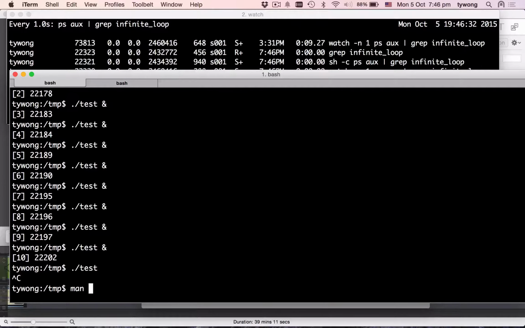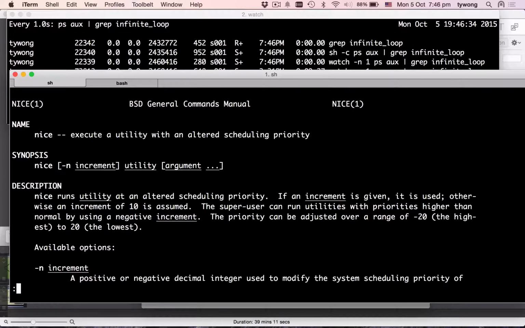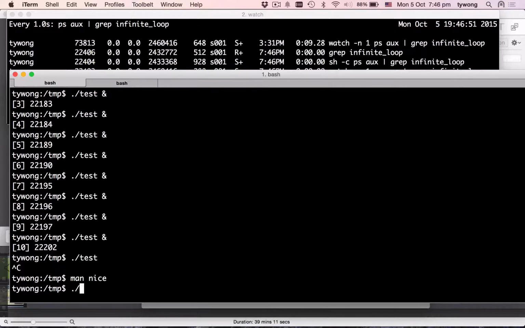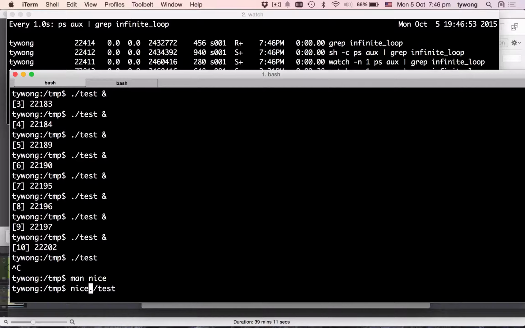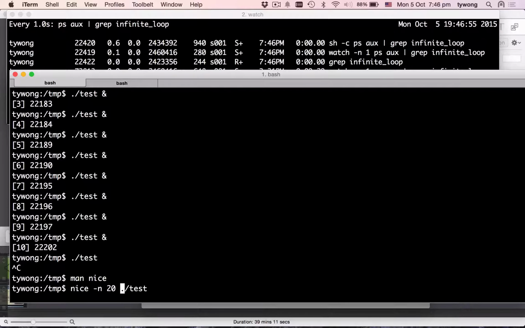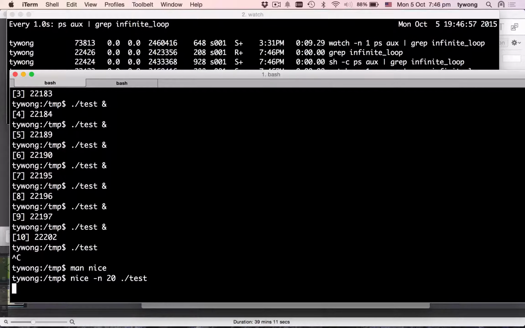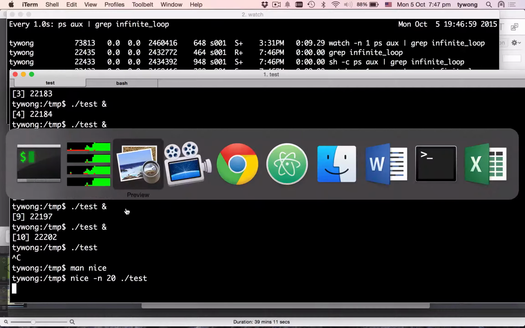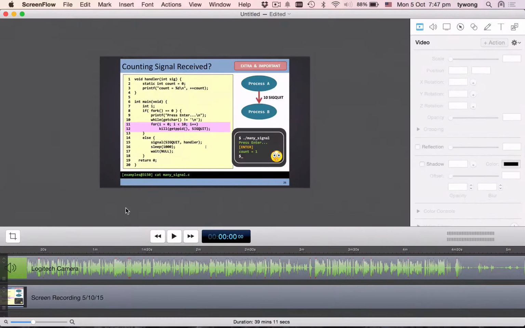Now I do this. Stop this guy first. Take a look at the man page of nice. Minus n means the increment, but actually it's not an increment. I will try to set the task to the lowest priority, 20. And let's see what will happen. nice -n 20. Okay, fire. Oh, sorry, I skipped a target.